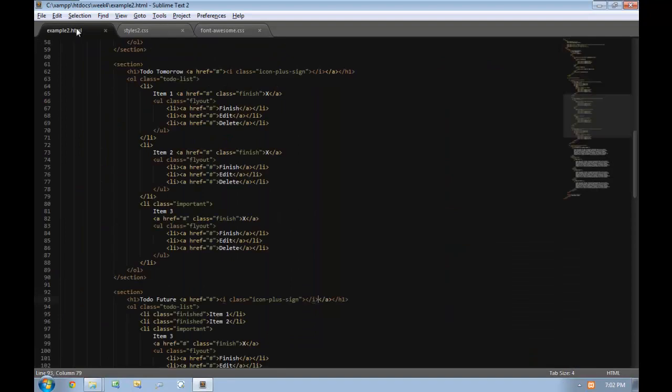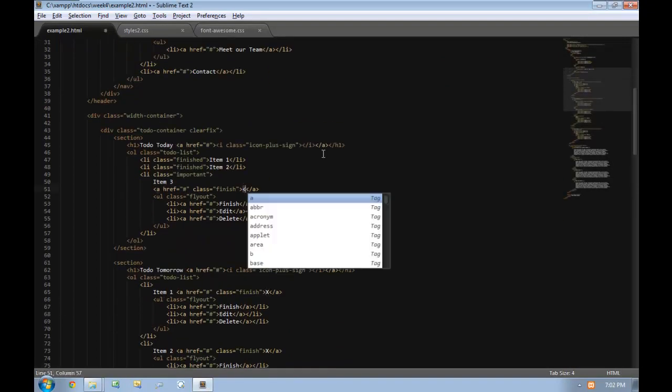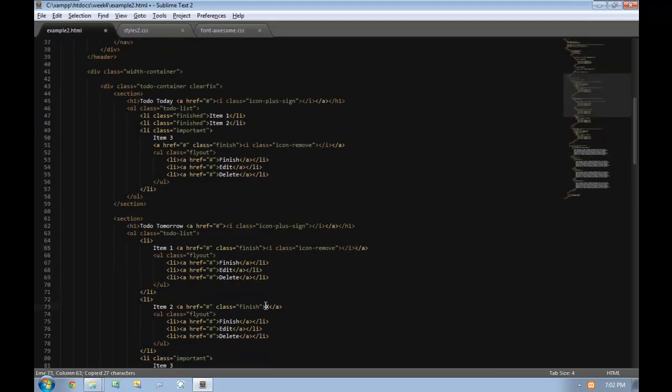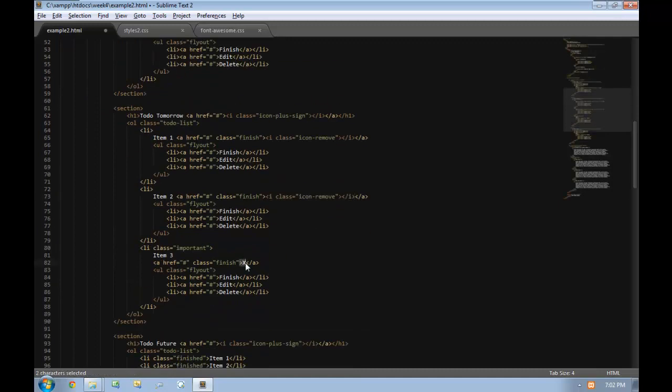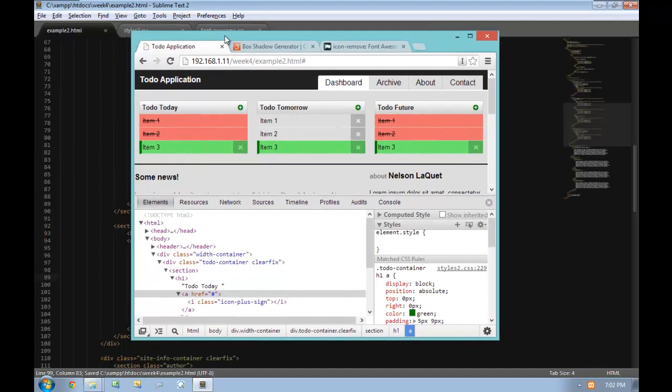I'm going to find every case where I have this X, and I'm going to replace the X with I class icon remove. And then I'm going to do the same thing: copy it and paste it into each one of the occurrences of this X. Now I'm going to come back to my application, hit refresh, and now we have a fancy little X there.